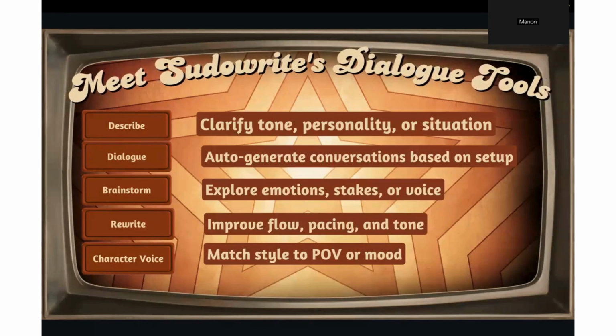So the Sudowrite dialogue tools. We're going to use Describe. I'm going to show you all those little tools, but I will show you quite a bit at that point to work with all that. So we're going to do Describe, to clarify tone, personality, or situation. Dialogue, to auto-generate conversation based on setup. Brainstorm, to explore emotion, stakes, or voice. Rewrite, which is very nice to work with these days, to improve your flow, pacing, and tone, and the character voice, which is very, very important when you do a novel. Match style to POV or the mood.